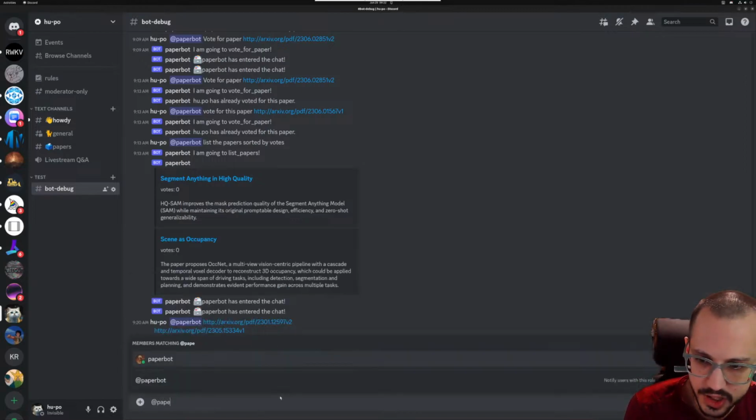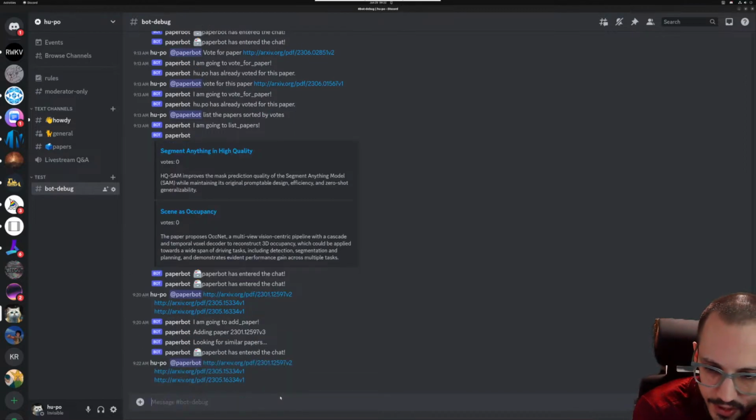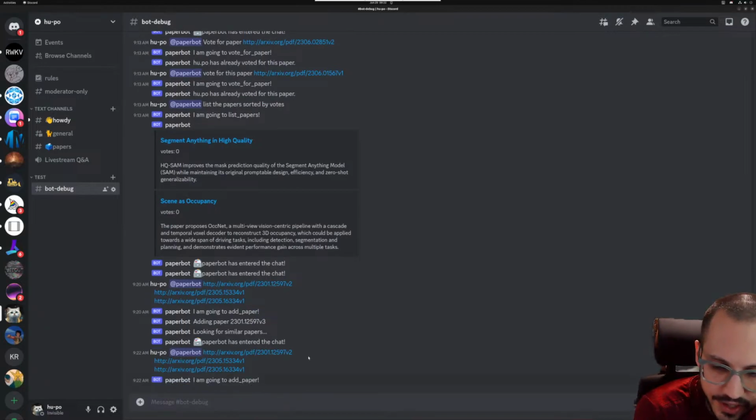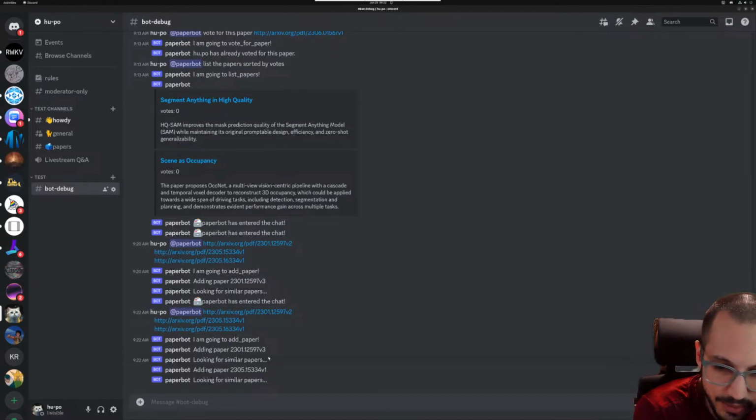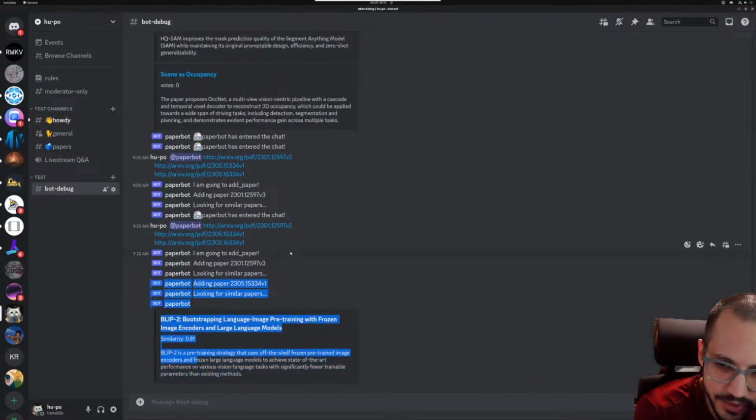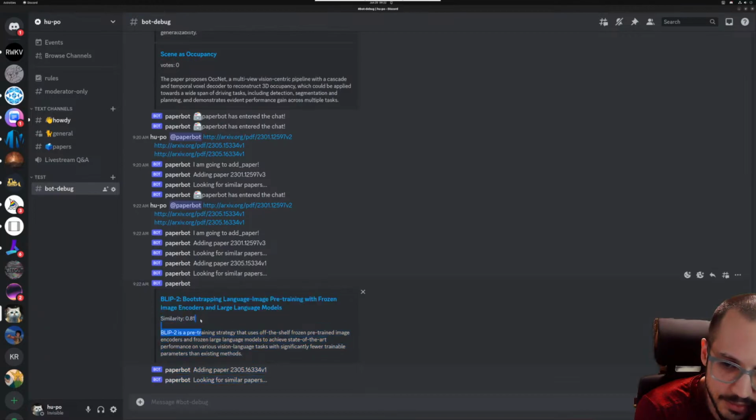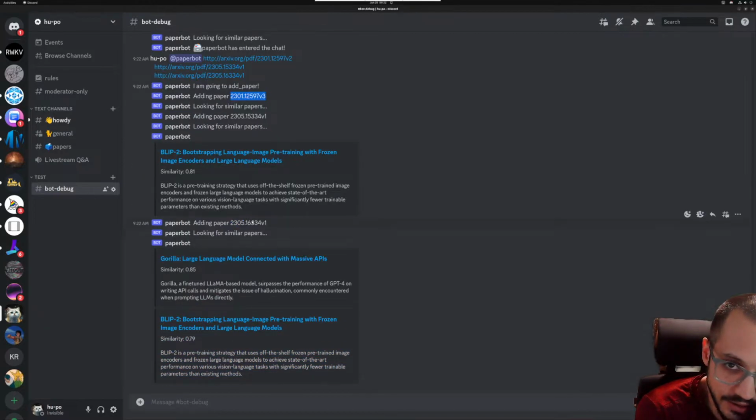PaperBot has entered the chat. Given it those three, it's running the add paper behaviors. Adding papers, it's going to look for similar papers. I don't like that it looks for similar papers 3 times in a row, I guess. It found a similarity of 0.81 to the paper that was added right here. And when you add the third paper, it finds a similarity of 0.85 and 0.7 to the 2 papers.